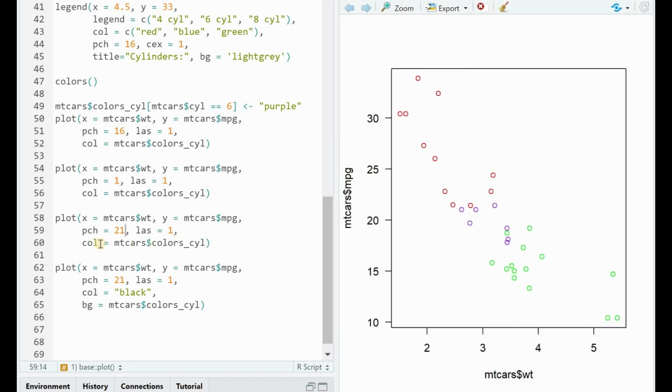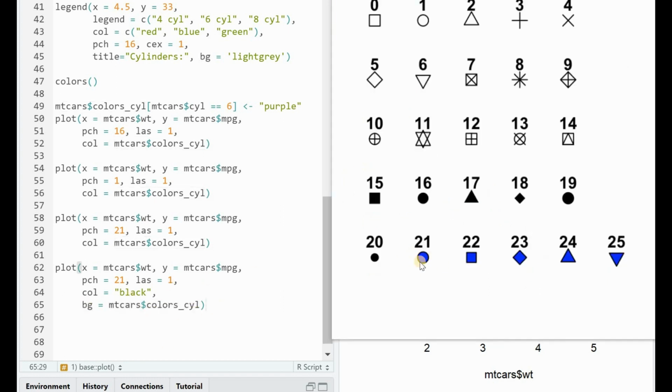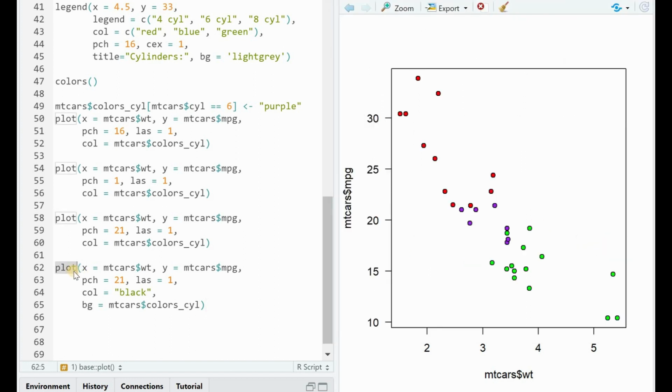25. And if you use 21 and specify color, it will only color the outside, and you could use black for that, for the outside stroke, and then use the actual color for within the point character with the bg function argument. And this you can do for point characters 21 till 25. At least that's the way how it's done with the plot function. For ggplot you will have color and fill function arguments available.